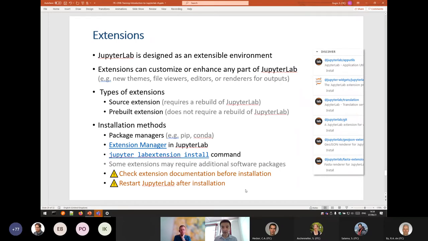So JupyterLab is designed as an extendable environment, and extensions can in fact customize any part of JupyterLab. And you can in fact see JupyterLab as a collection of extensions that are developed for different purposes. So it is possible to have new themes, new file viewers, new renderers for different file formats.